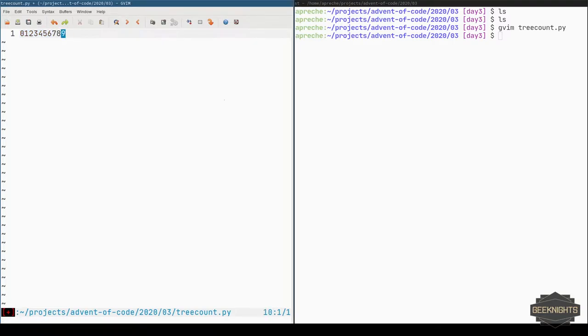Okay. So if something is on three, it's going to be on three. If something is on six, it's going to be on six. If something's on nine, it'll be on nine. If something's on 12, it's going to be here. 12 will be on two.